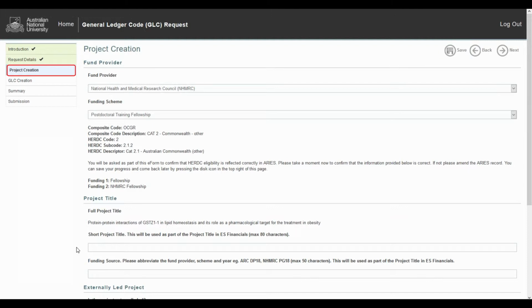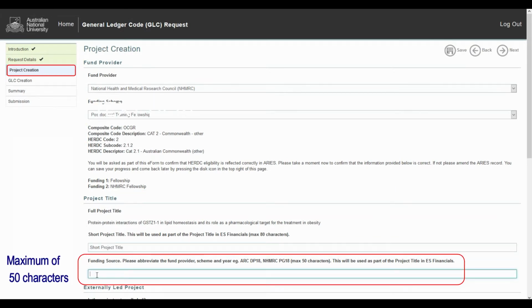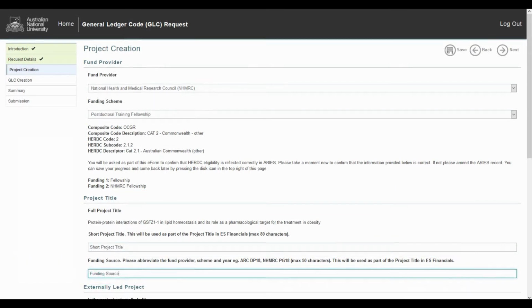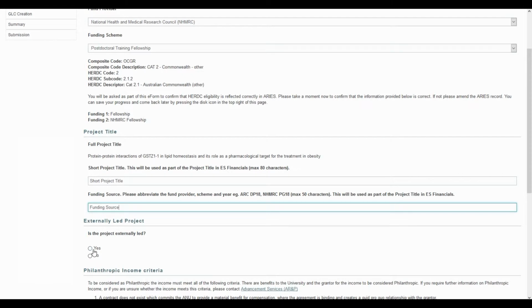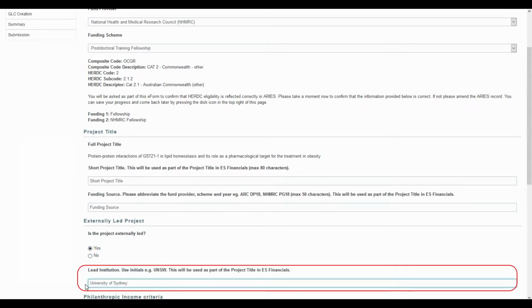In the next section of this page, you will be able to provide a short project title and funding source, which will both be used as part of the project title in ES Financials. If your project is externally led, please provide the lead institution name here.